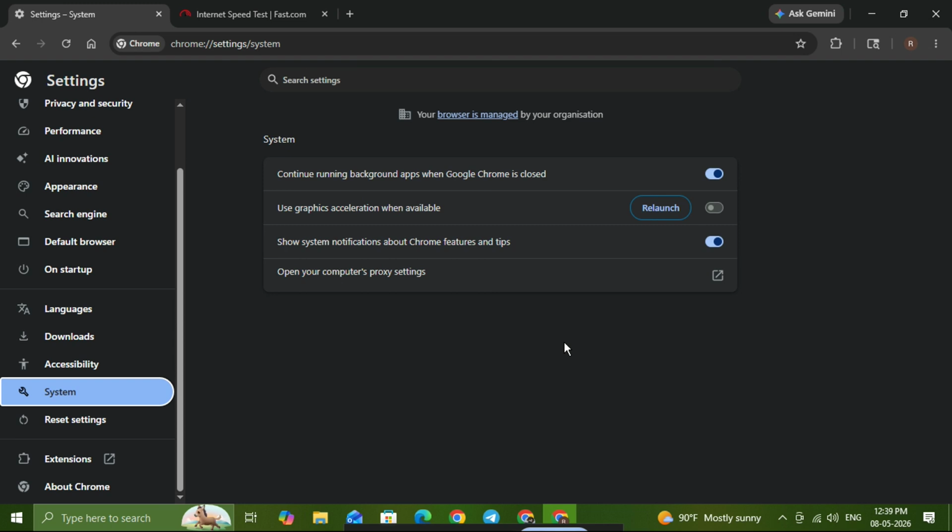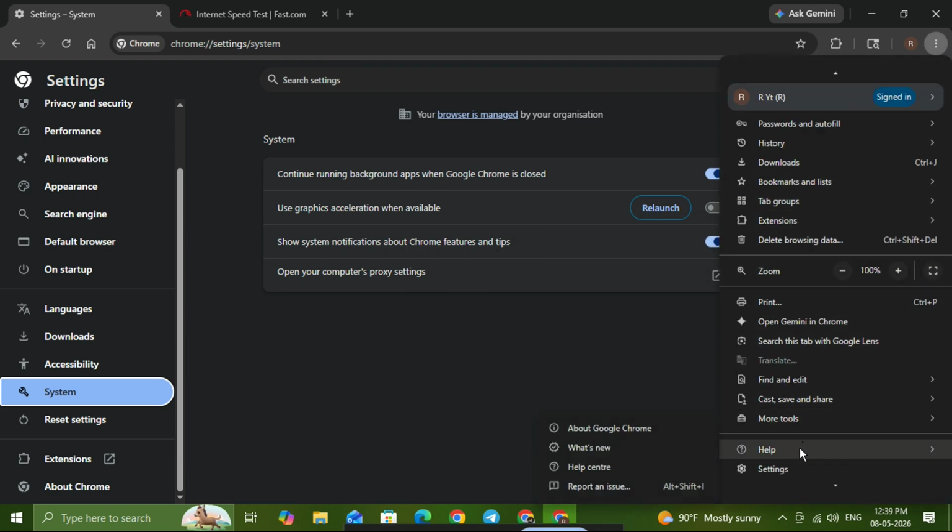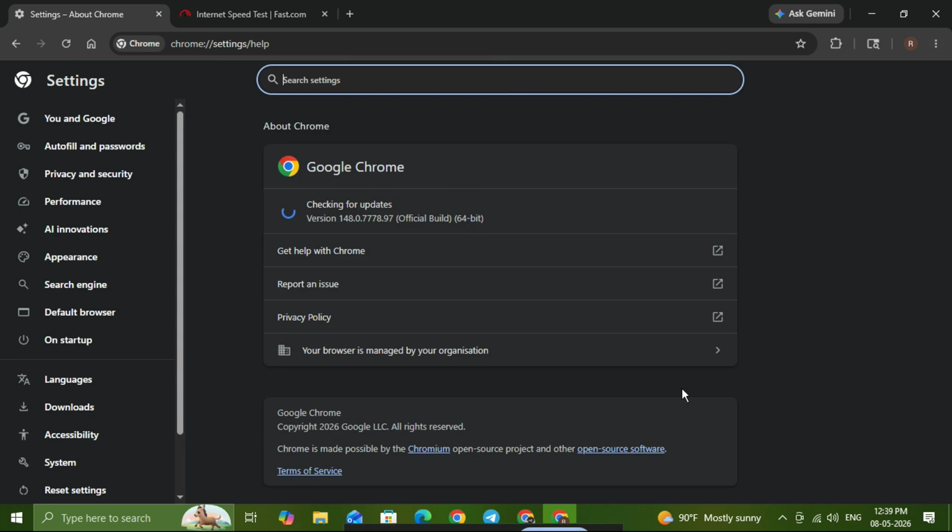Another important step is updating Chrome. Sometimes crashes happen simply because you're using an outdated version with bugs that have already been fixed. To update it, click the three dots again, hover over Help, and then click About Google Chrome. Chrome will automatically check for updates and install the latest version if one is available. When it's done, relaunch the browser and test it again. Keeping Chrome updated is one of the best ways to prevent future crashes.